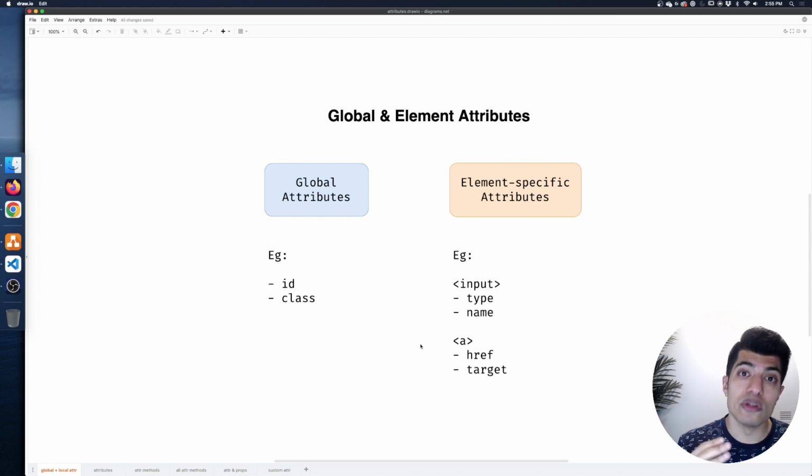However, there's also this idea of element-specific attributes. So again, if we think about things like inputs and anchor tags, an input might have something like a type or a name. But if we think about an anchor tag, it has its own set of different attributes, right? Things like an href, a hyperlink reference, or the target, right? Like you can open a new tab, for example. And this doesn't really make sense for something like an input element. And all of these classes or objects inside of the DOM API have their own specific attributes as well as their shared global attributes.